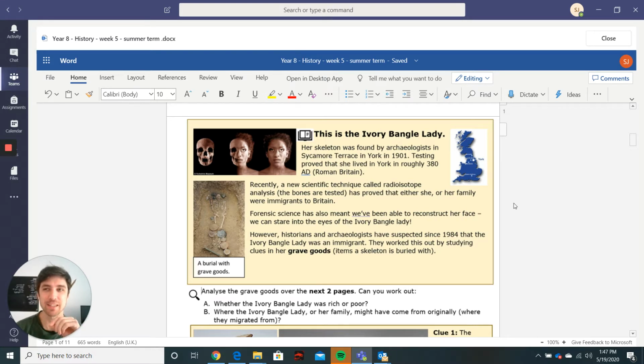Recently, a new scientific technique called radioisotope analysis, where the bones are tested, has proved that either she or her family were immigrants to Britain. Forensic science has also meant that we've been able to reconstruct her face, and we can stare into the eyes of the ivory bangle lady. And I've given you a picture of that scientifically reconstructed face above. There's something interesting about her complexion particularly that I'd like you to analyse and take note of.